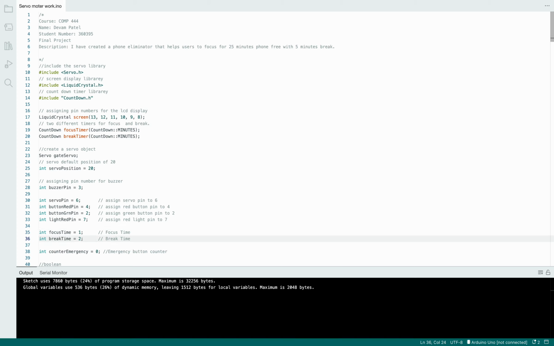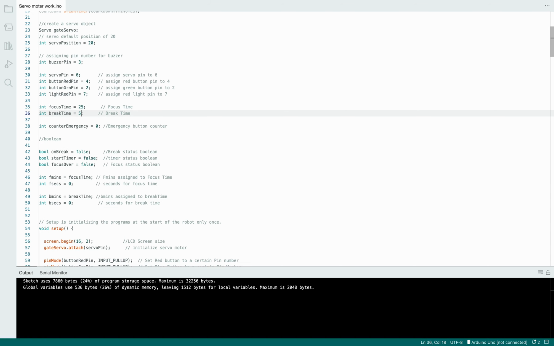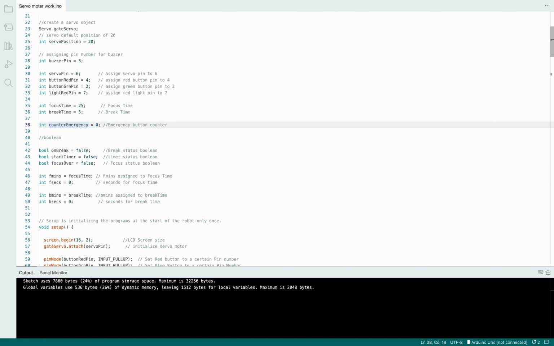Focus time and break time, these are the two times. This is for testing purposes, but initially it was 25 and 5. Counter emergency is basically keeping track of the number of times the emergency button is used. So when it's used, it goes up by 1. It's initialized at 0.